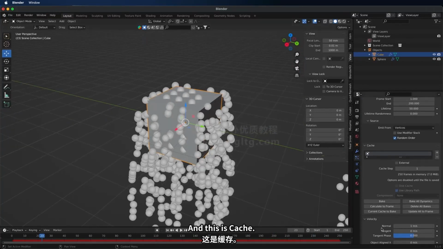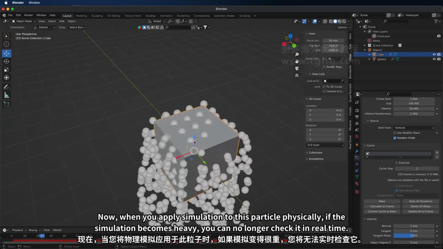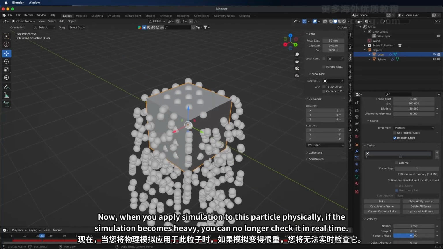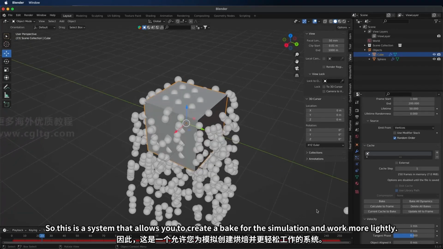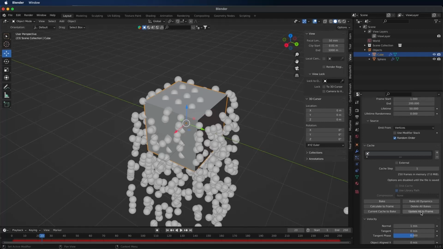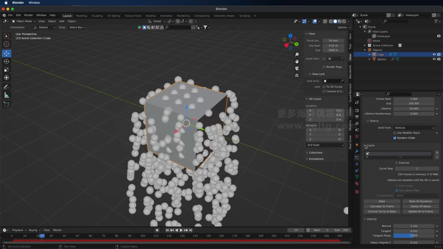And this part is about caching. When applying a physical simulation with these particles, when that simulation becomes heavier, you can no longer check it in real time. So press bake at this time, creating a bake for that simulation to make it lighter. It's a system that helps you work more easily. But this time, we won't be using it in particle for physical simulation. So let's skip this for now.